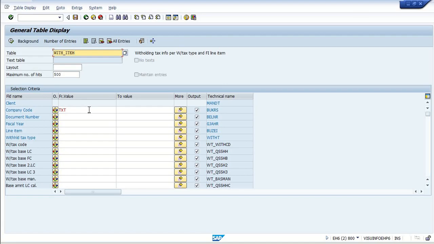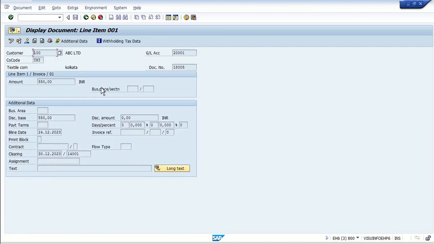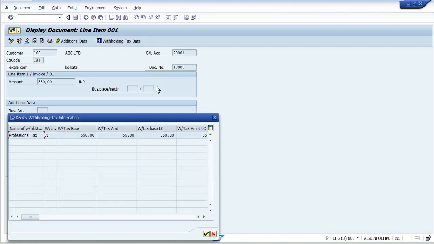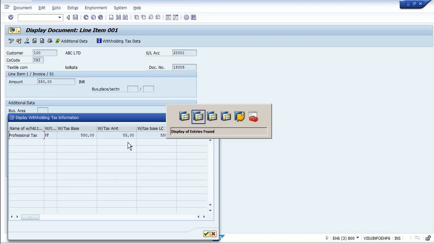Okay, here I have given the company code and my document number is 18005. I'm just executing this. What all information is there in this document related to withholding tax, all will be shown under that table. It was the PF withholding tax code. Withholding tax amount was 55, base amount was 550.